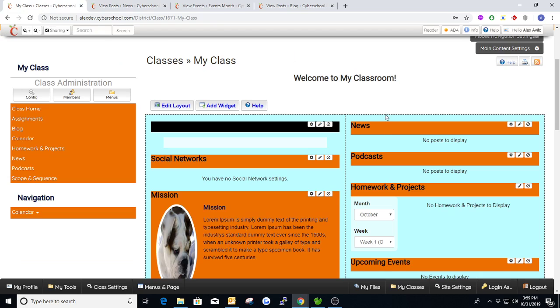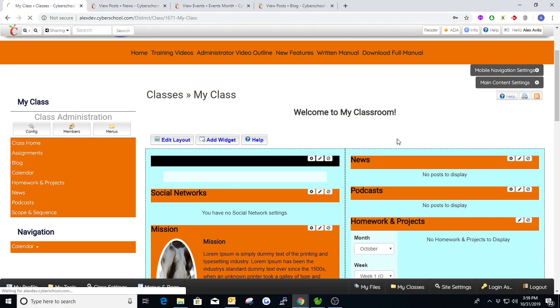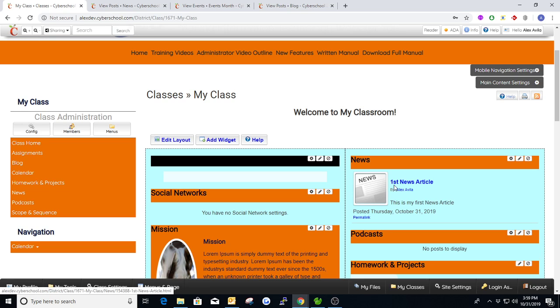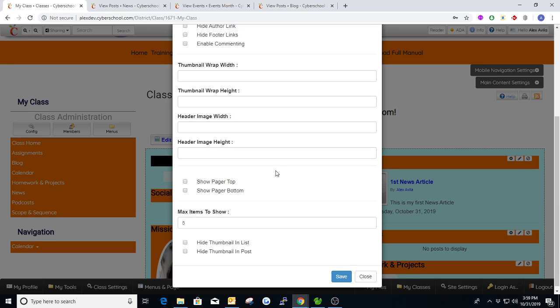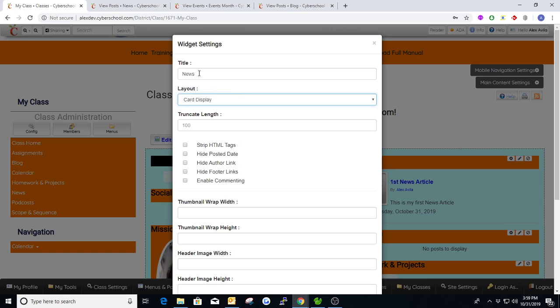Now on the home page of my classroom, I'm going to refresh. And we have that first news article there. And I can go ahead and change this from, let's say, thumbnail left to post and title layout to say card display. It's one of the unique things about this news widget. Don't worry about all this here. Truncate length basically means at some point, let's say 5 characters, so after the first 5 characters, we're going to see an ellipsis after this. This is my first news article.